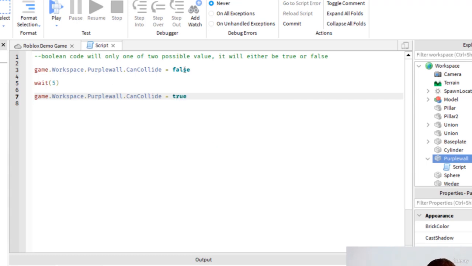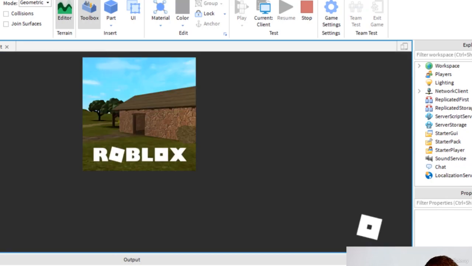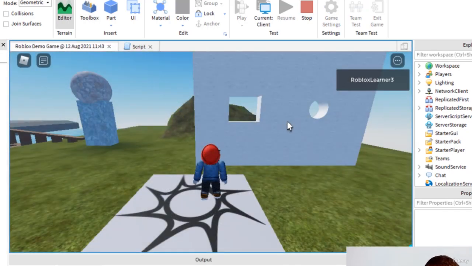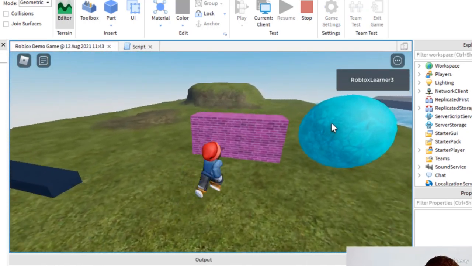Okay, so we've got the first 5 seconds, this will be false. And then the second 5 seconds, it will be true. So that means I will be able to touch this. Let's go ahead and play it and see what happens. And so the wait function is something that you're going to be using a lot. So right now I can run through the wall.